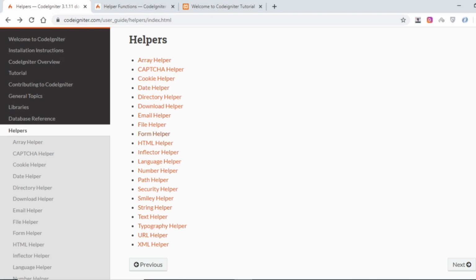Helpers are not written in an object-oriented format. They are simple procedural functions. Each helper function performs one specific task, and one function is not dependent on another function.